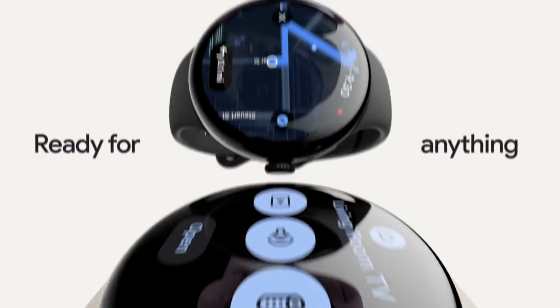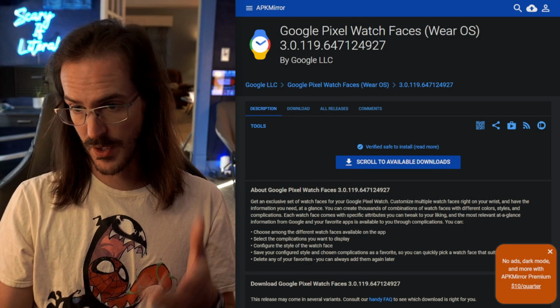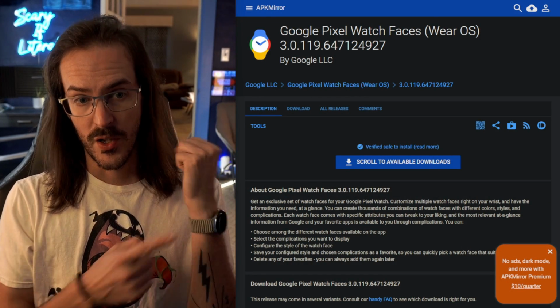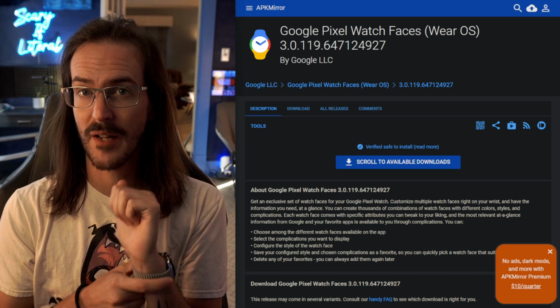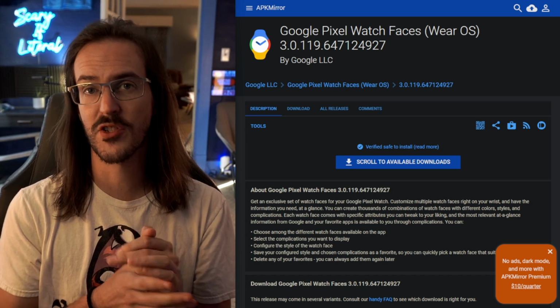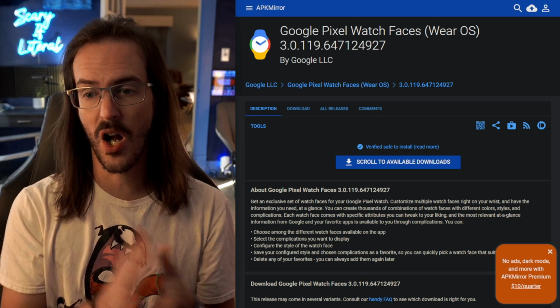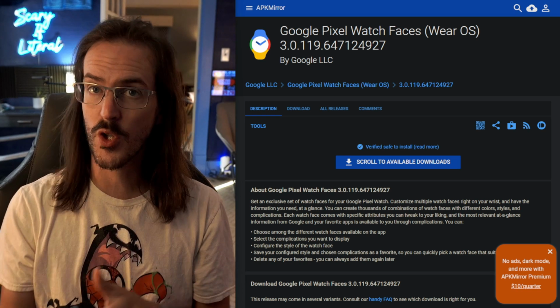But fortunately, you don't actually have to wait to get those watch faces because someone has actually already grabbed the APK, which will install them, and you can download that. You can then sideload it onto your Pixel Watch 2. This may work on the Pixel Watch 1 as well. I've not tested that yet. I don't know if that's actually a thing. If you try it and it works, drop a comment down below. In this video, I'm going to show you the process.